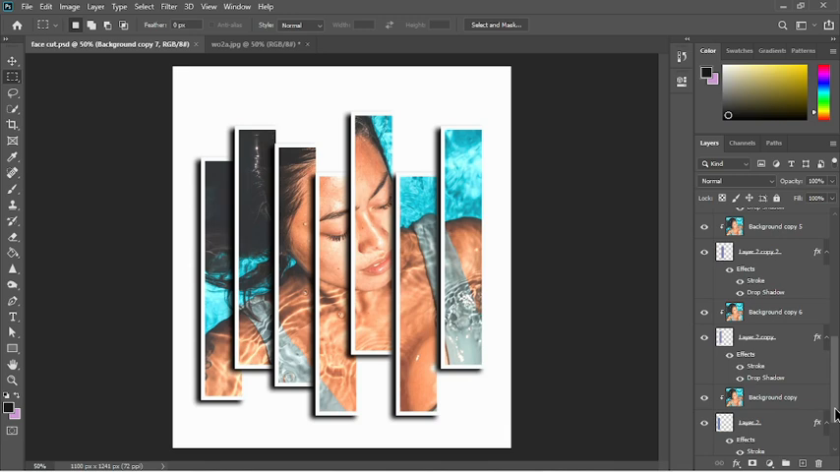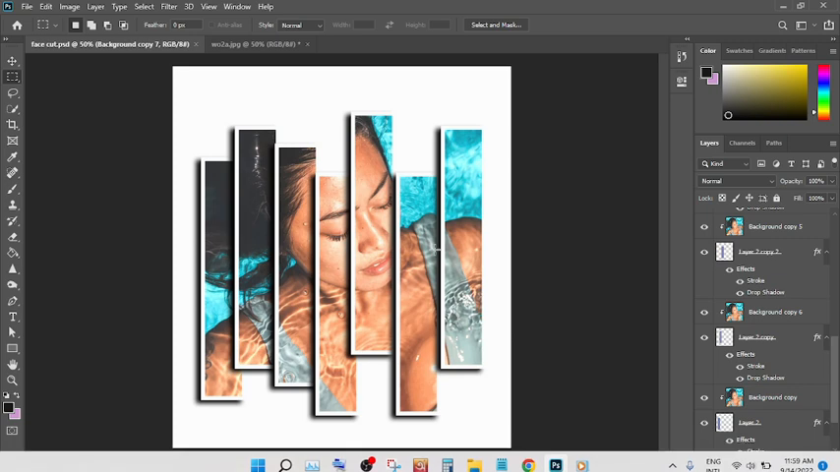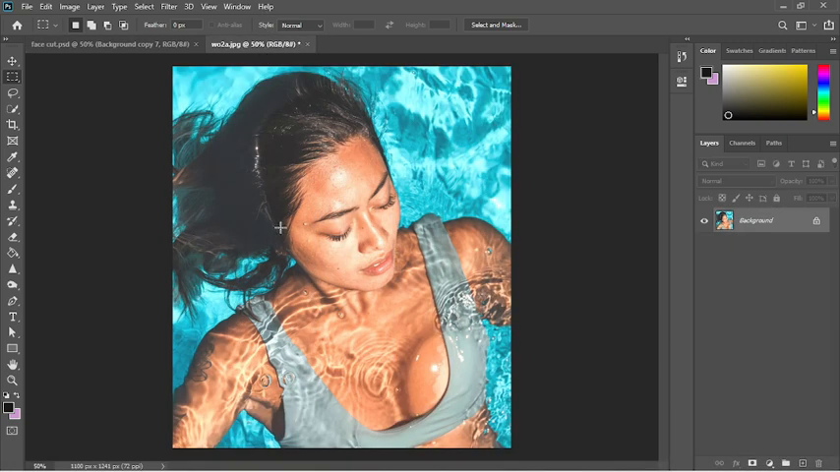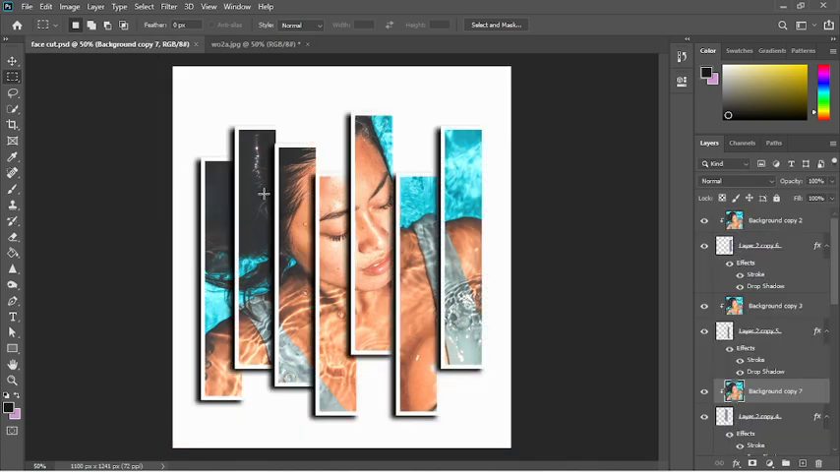Today I'm gonna show how to cut one picture. You can see the picture is here. It is cut into many parts. So how to do it? Let's check.